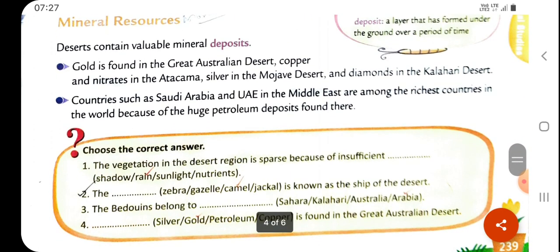Then comes the last part, that is the mineral resources. Deserts also contain some valuable mineral deposits. Mineral resource means what? They are the natural gift of nature. Minerals such as gold, copper, iron, diamonds, etc. Here we can see gold found in the Great Australian desert, copper and nitrates in the Atacama, silver in the Mojave, and diamonds in the Kalahari desert.